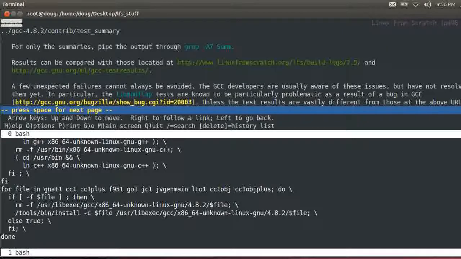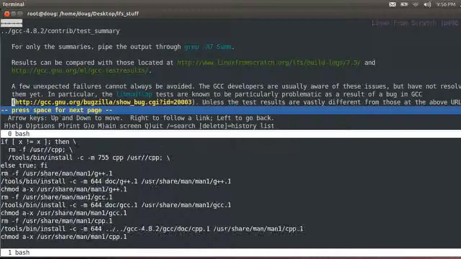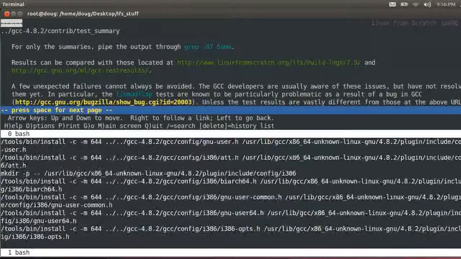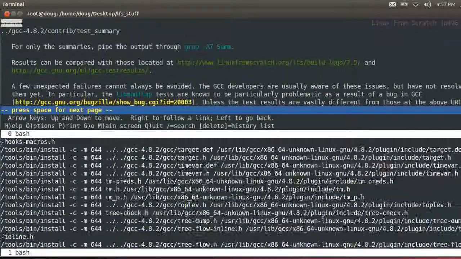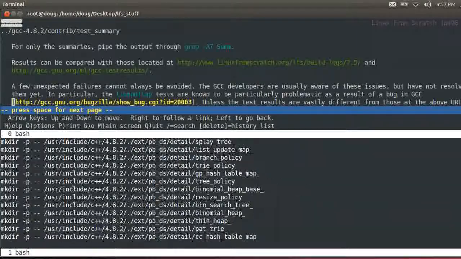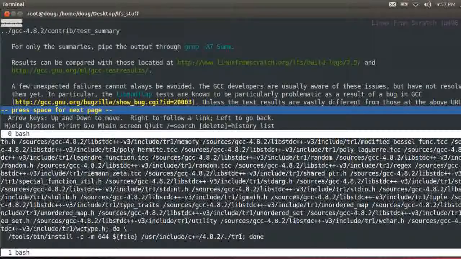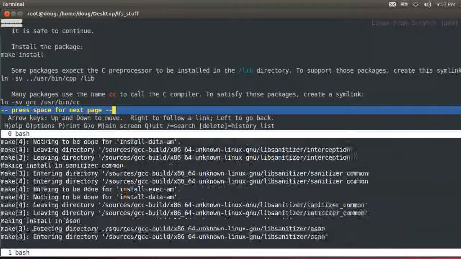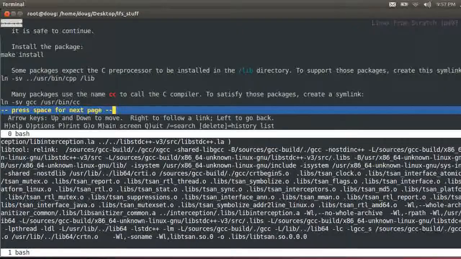Now, if you read up on that, it said a few unexpected failures cannot always be avoided. GCC developers are usually aware of these issues but have not resolved them yet, particularly the mudflap tests. Problematic GCC bugs are on Bugzilla. So you can go to that URL and compare your errors. It says, unless the test results are vastly different from those at the above URL, it is safe to continue. I never really went and checked that out either.